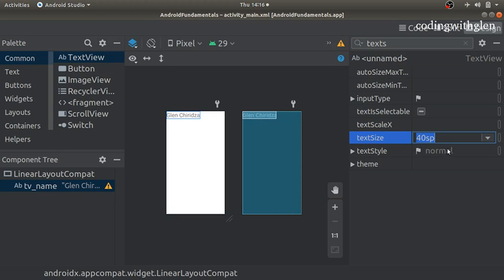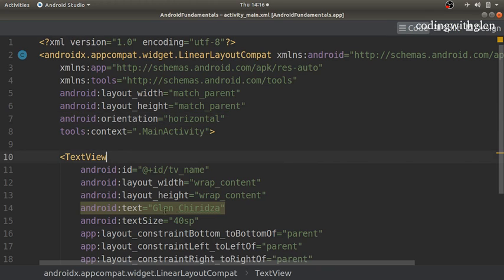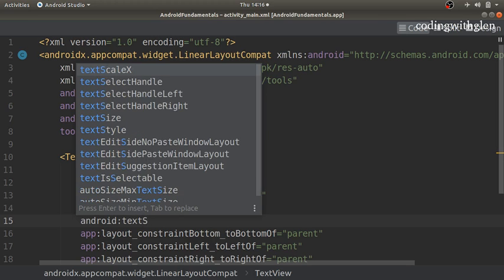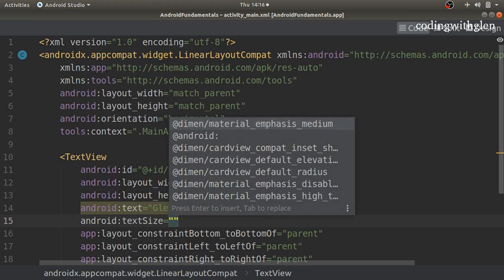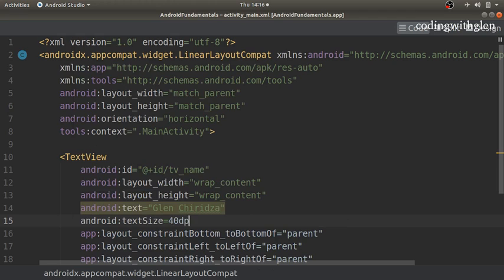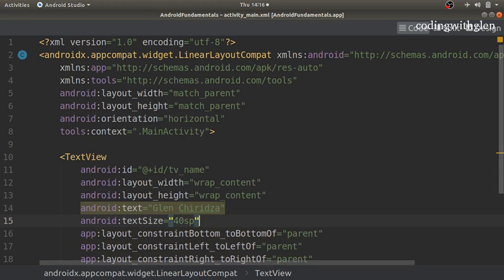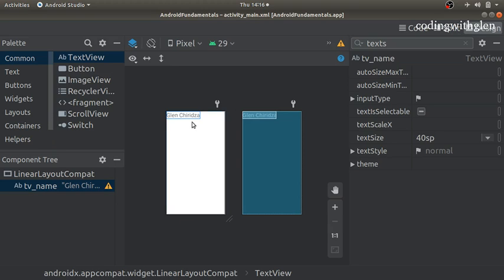And now there is another option you could have used. You could have gone to the code editor, click here, and as you can see, it is already implemented for us. You could have done it manually, just type android:textSize, and you can see it's coming out, and you just have to type 40sp. Oh, I forgot the quotation marks. 40sp, and as you can see right now, that's the same effect. If you go to our design view, we see it's still the same.